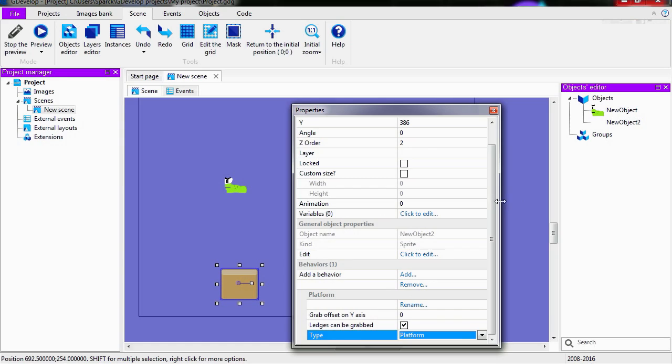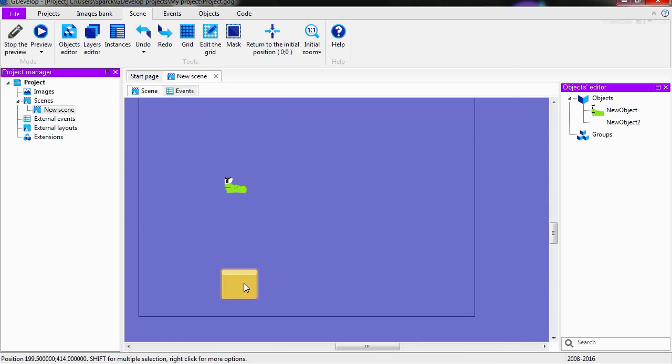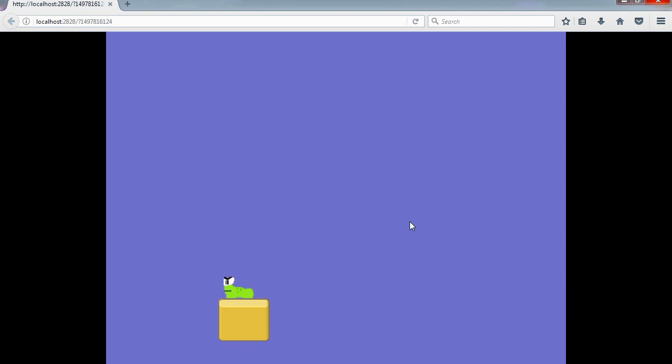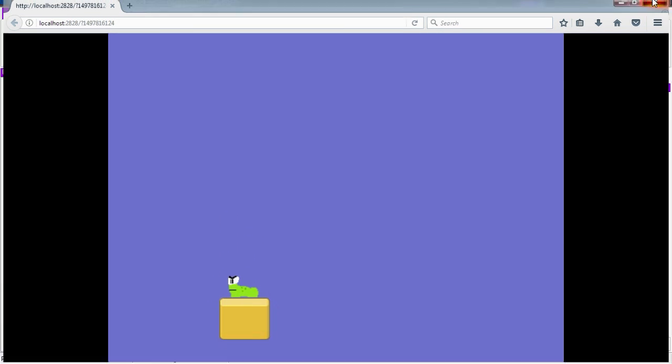Let's see. Close this. And let's preview this. Whoa, that works already. And since this is a platform object, the jump works already. And the arrows, which is great. Close that there.